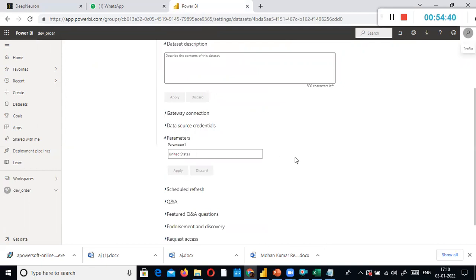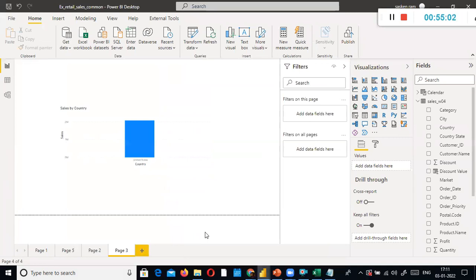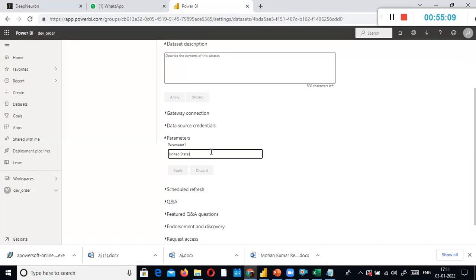As a manager, I don't need to know Power BI Desktop. I don't need to manually filter the data. All I have to do is type the country name, United States, and apply. It will show the report related to United States. That's all. Very easy, right? You don't have to go to code. You don't have to make any changes. As a manager, you don't have to have a programming background. Just type the country name and click apply.